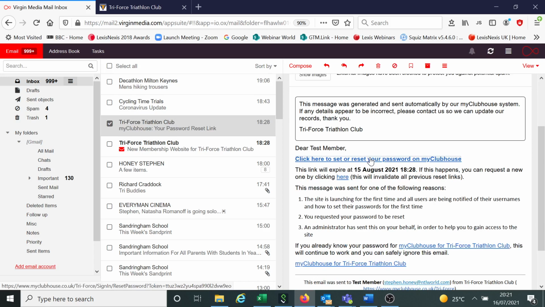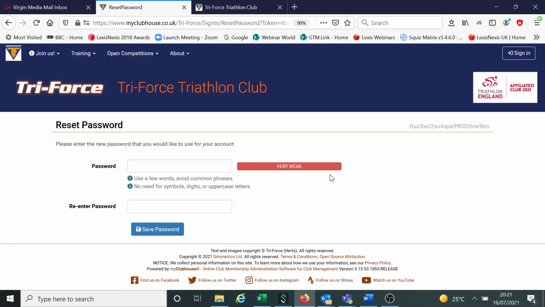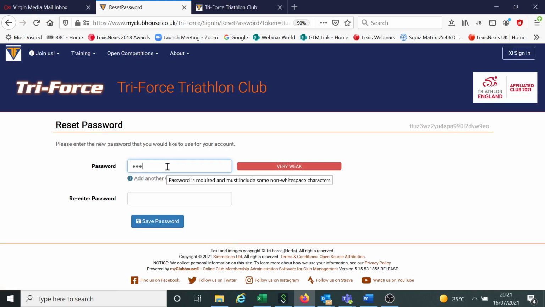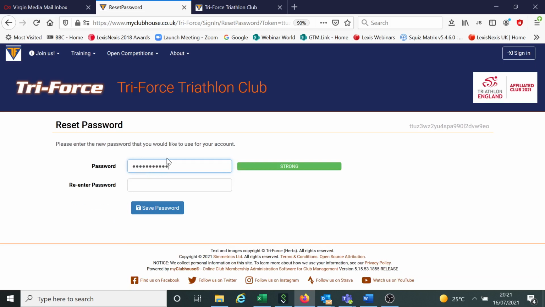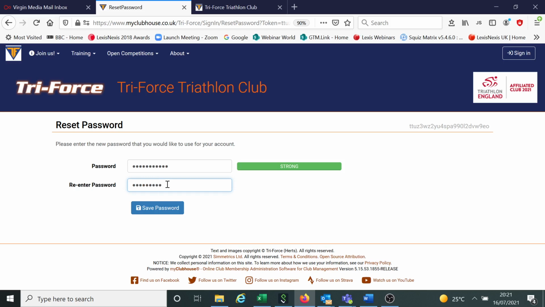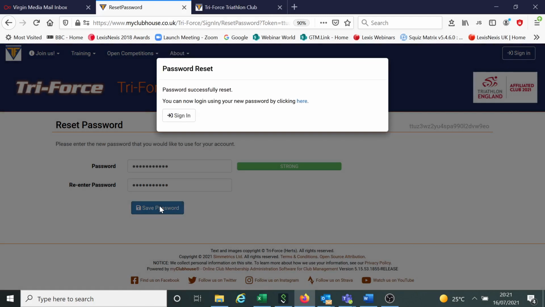That'll take me back to the site, and I'll be presented with two boxes. So it knows who I am. I've clicked on the email. I just want to choose a password here. So I'll choose something memorable. And it has to be reasonably long. So yes, that's a strong password. That's good. I've keyed the same one in both boxes. So if I click on save, it will now invite me to sign in. So I can just click on there.